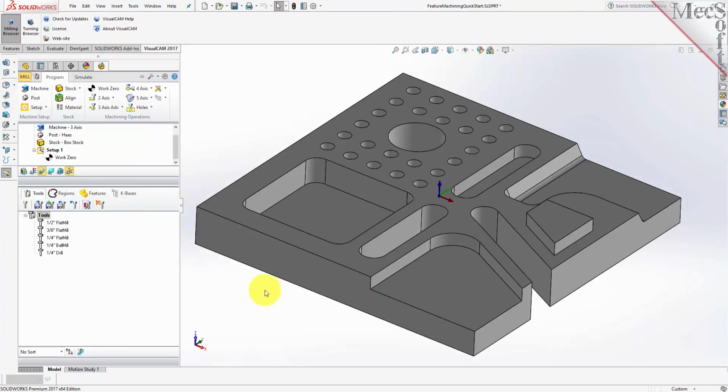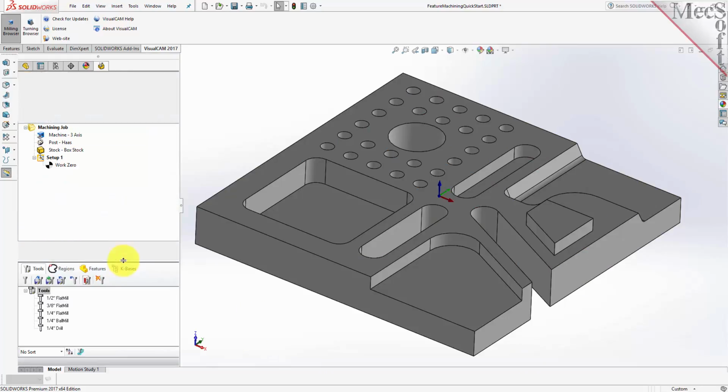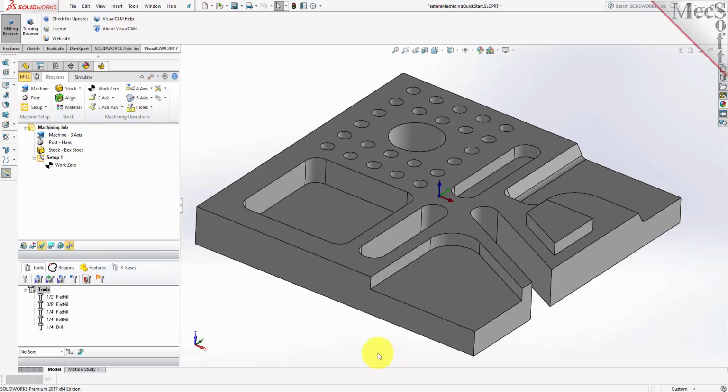Now what we have here is a part that has a number of different features on it. We'll just go over them briefly here. We've got a blind pocket here and an open blind pocket here, and we have a series of slot features here. We have a solid boss protrusion here.